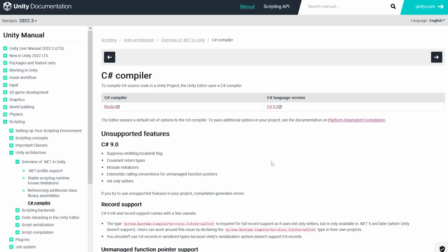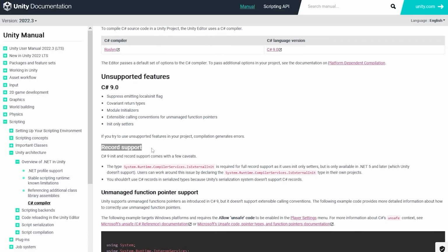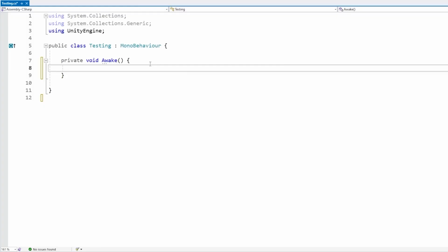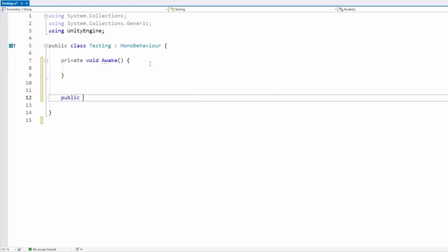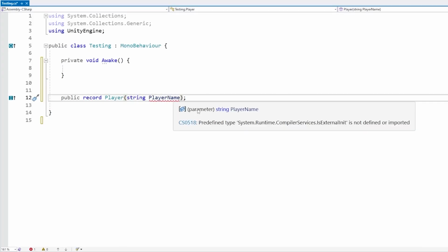Also, one more note. Technically, records were only introduced in C# 10, and Unity is actually currently on C# 9. However, it does support records, but in order to make it work, it requires a slight workaround. So here I have some Unity code, and if I define, let's say, some kind of record for a player, that receives a string for the player name. So this is a record. However, we see this error: predefined type System.Runtime.CompilerServices.IsExternalInit is not defined or imported.